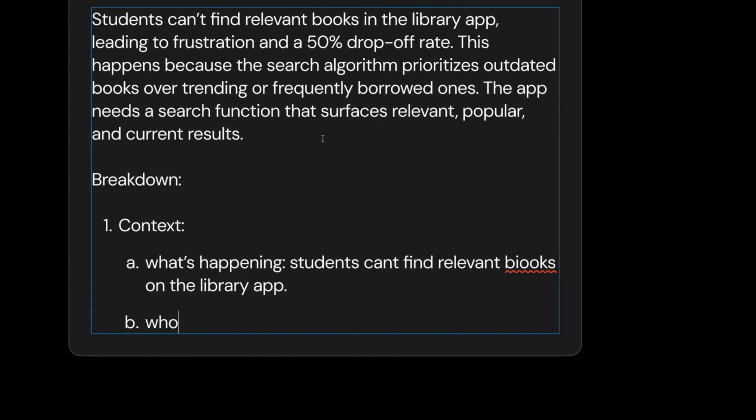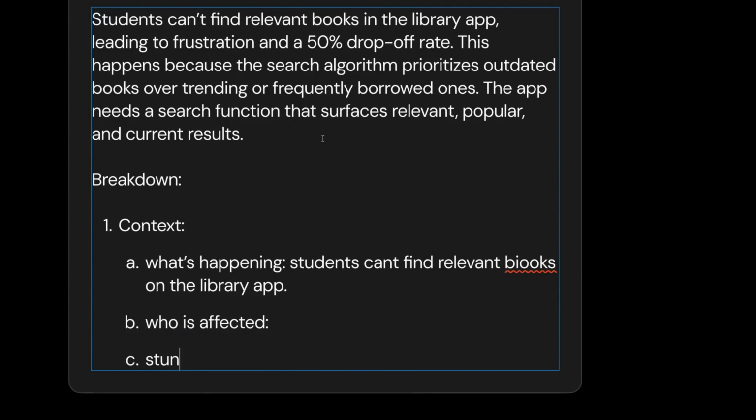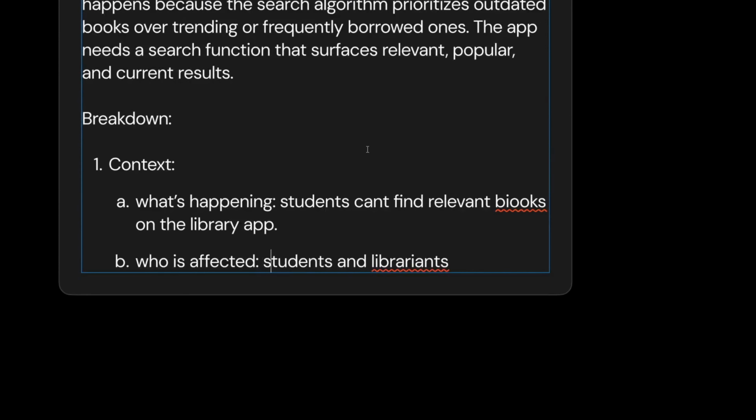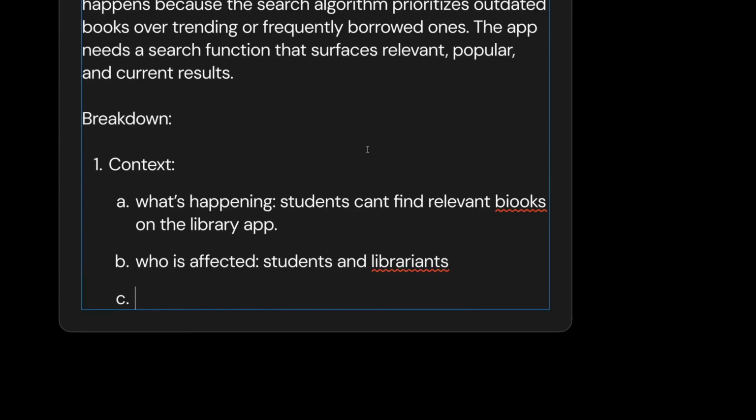Then you need to see who is affected. Students and librarians. Okay. Let me just write it together. Next, we need to see why it matters. So this is leading to low app usage, right?